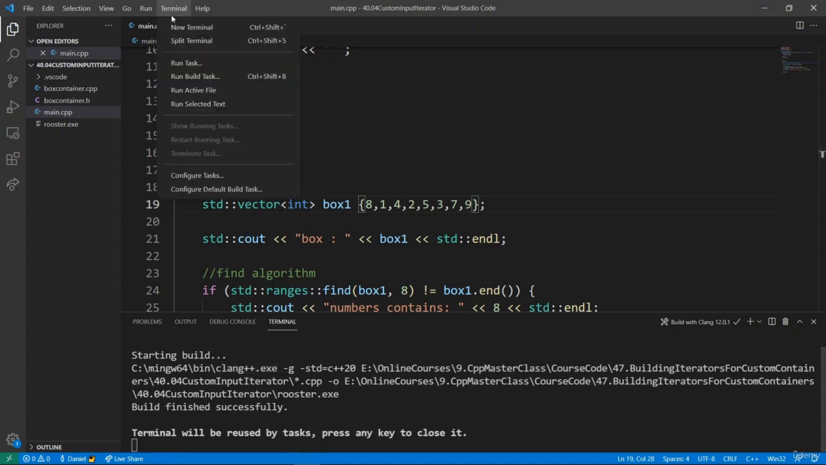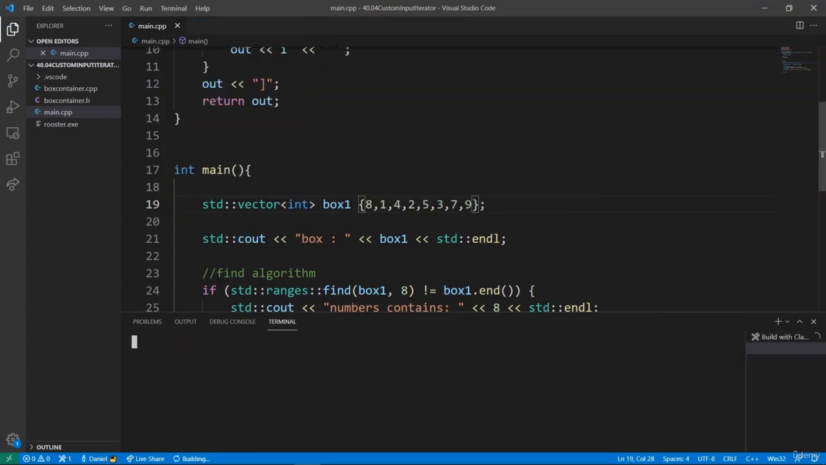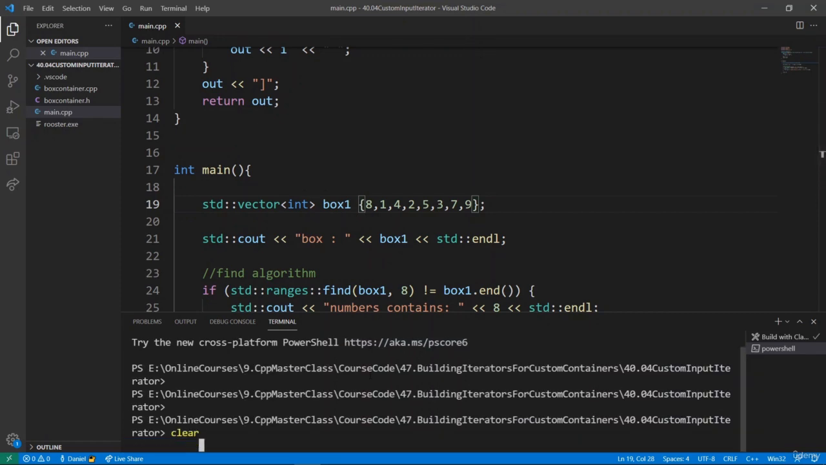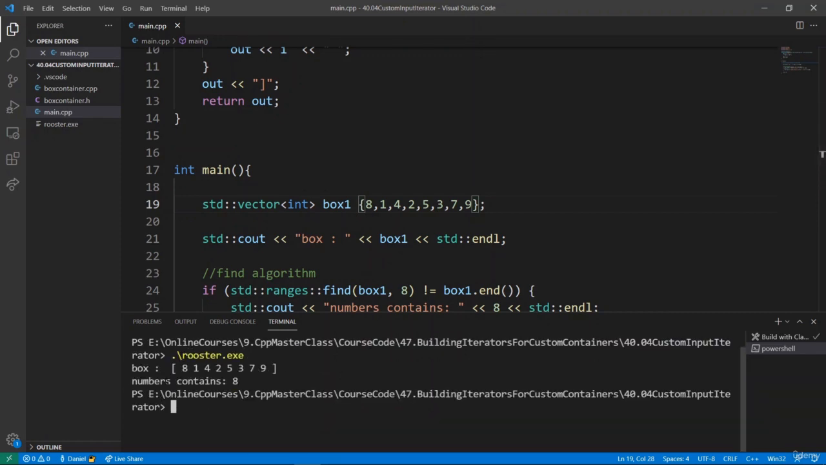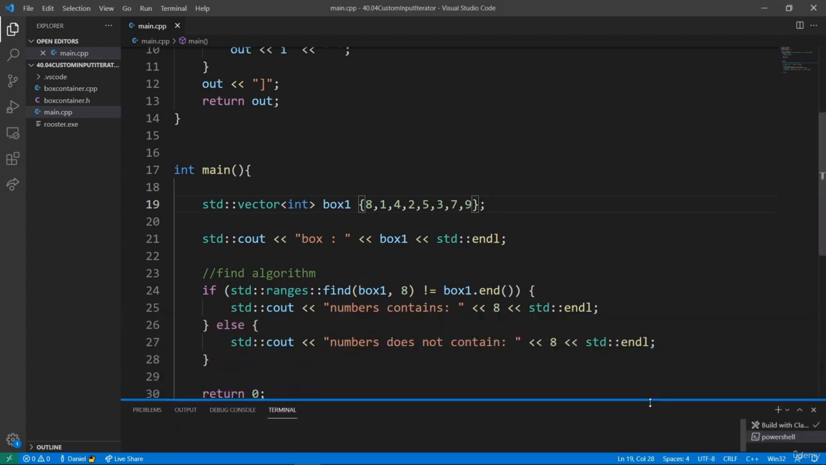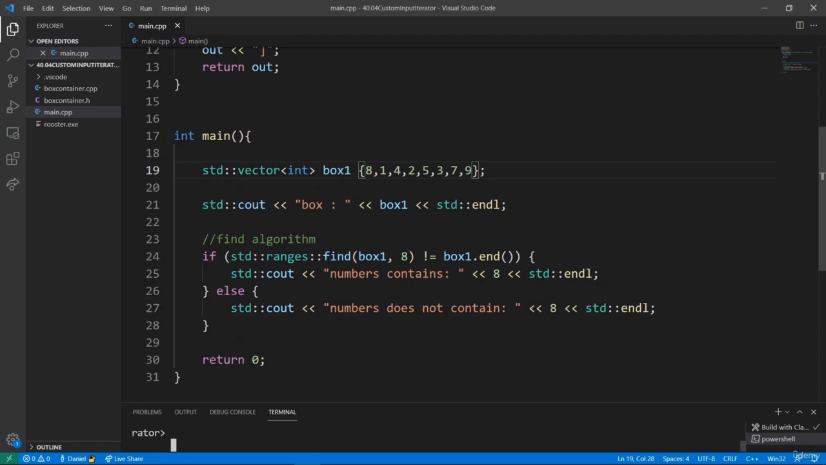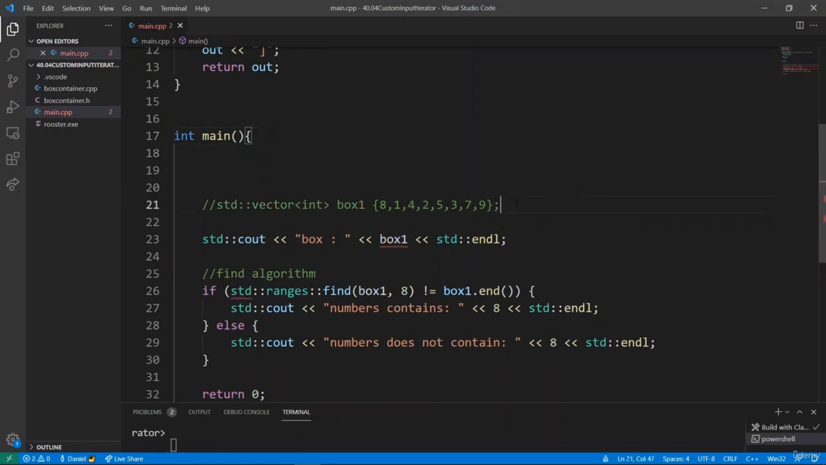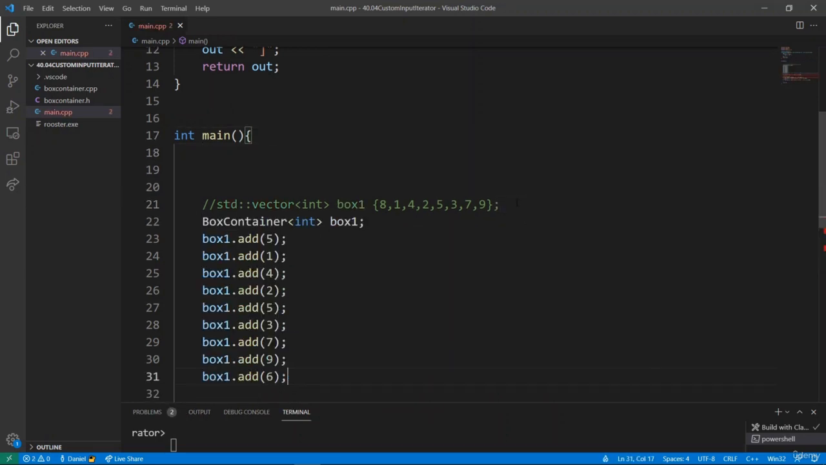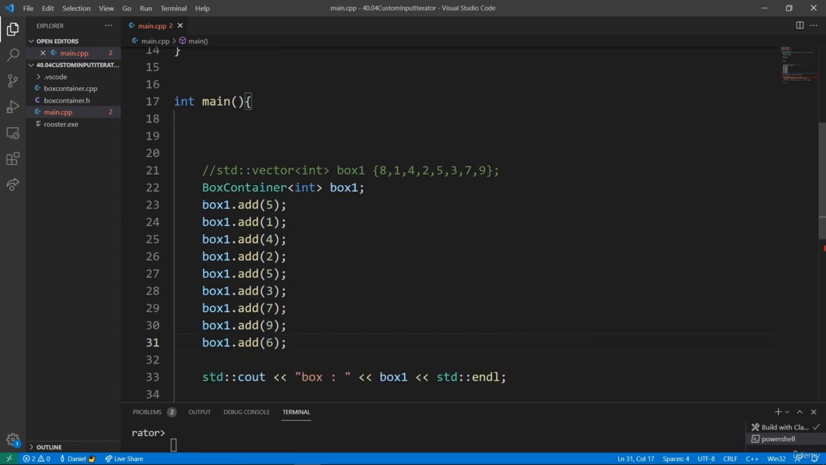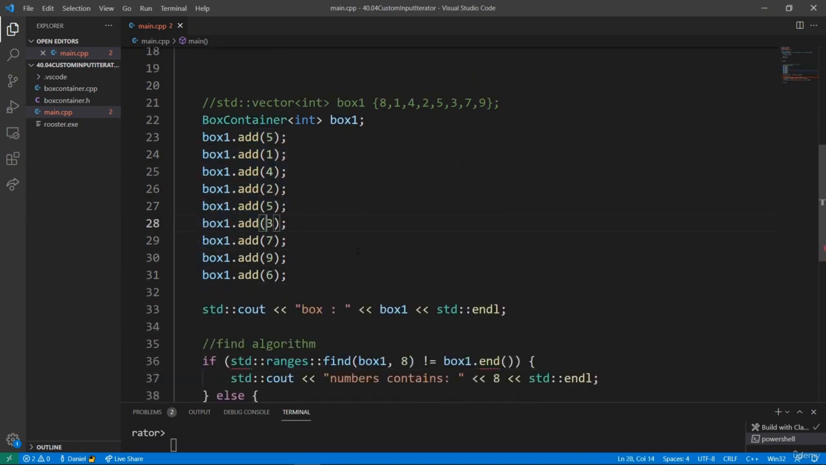We can bring up a terminal window. We need a terminal window, not to build. So we have our terminal. And if we run, we're going to see that numbers contains 8 and we have our collection printed out here. Nothing complicated. Now, what we want is for this to work even if we are not using std vector, but our own box container class. So what we can do is comment out our vector line here, and we're going to put in a box container object. So let's do this. We're going to say box container of int, and we're going to add data. This is going to be our box one.